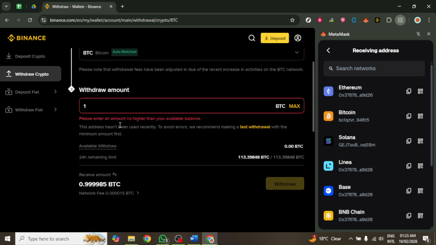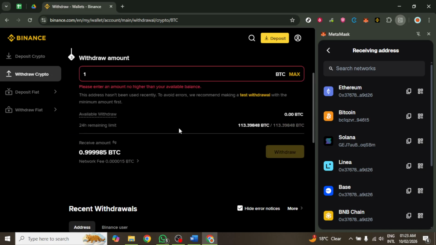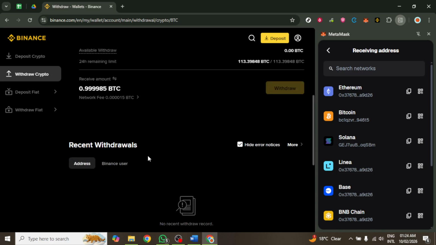It is normal for the transaction to take a few minutes to be confirmed, so patience is advisable during this phase. Once the transaction is confirmed on the blockchain, go back to your Binance account. Check your wallet balance to see if the funds have been credited.